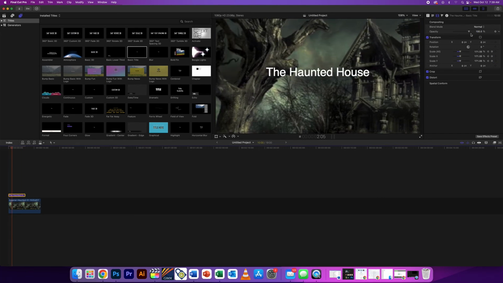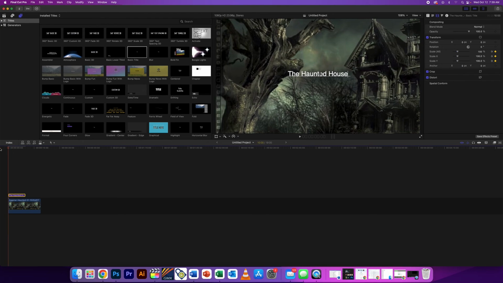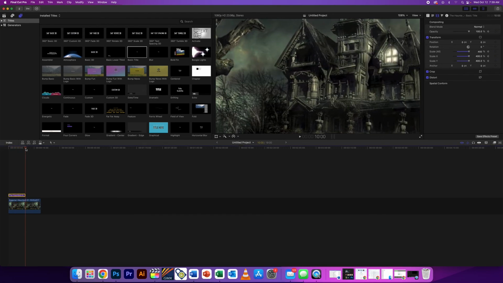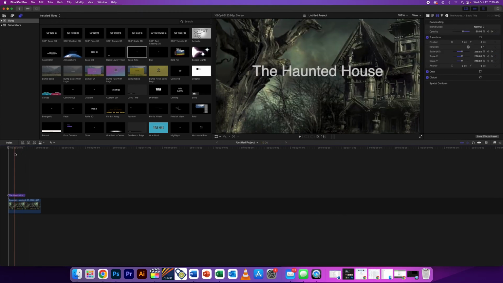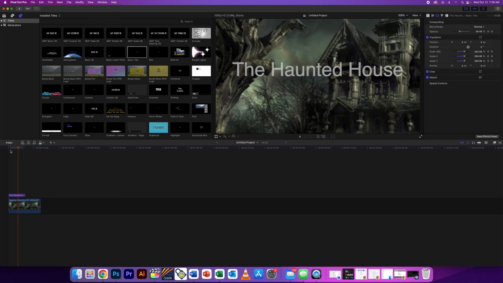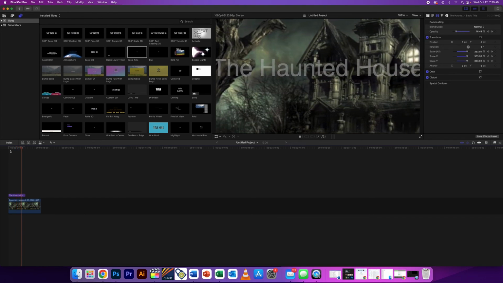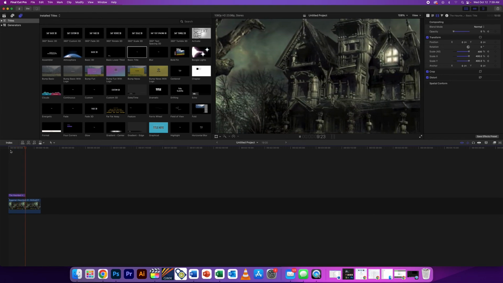You can also animate the opacity if you want this to zoom out. So I could set a keyframe here, go to the end, and then have this text fade out. And so keep that in mind as you are working on your video.